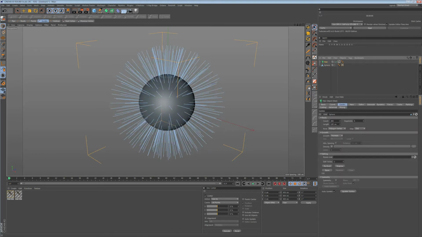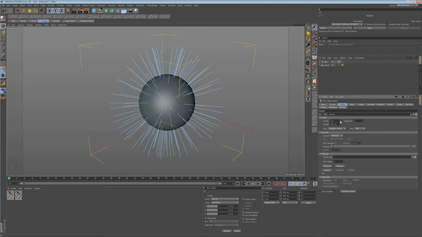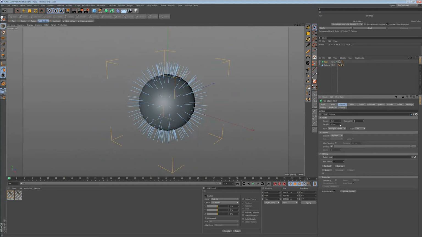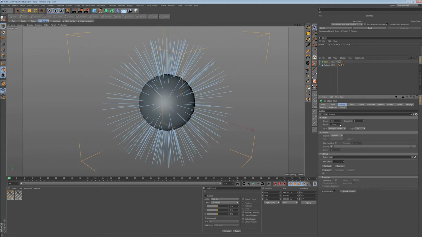and it tells you how many guides the object has, so you can change it. It tells you how many segments it has. I'll come back to that later. And the length. Pretty simple. That's just telling you how it's going to dispose them.